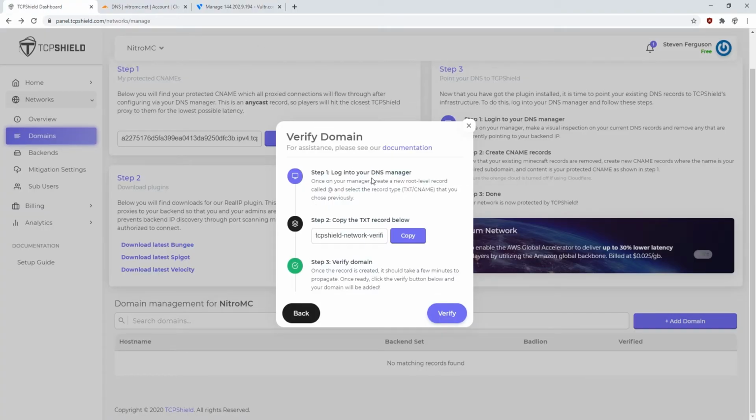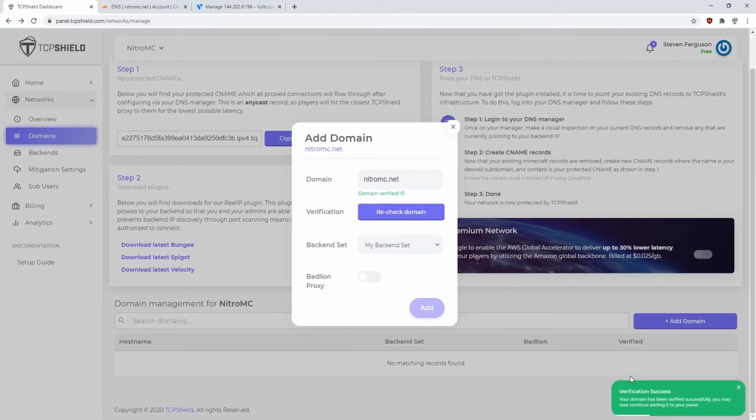We might not be able to immediately verify it because DNS takes time to propagate, but we'll try it here. And that successfully worked. So now we have our domain verified, and we can select our backend set here. You can't actually add a domain until you select a backend set, so we'll select nitromc, which we made earlier. You don't have to worry about the Badlion proxy unless you're actually running their anti-cheat. This is a server-sided anti-cheat that you have to install first before you can use it, so I wouldn't worry about that. Then you can just click Add.